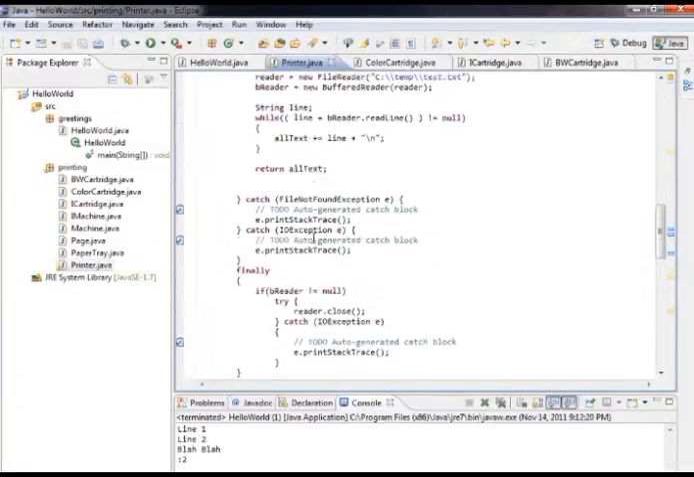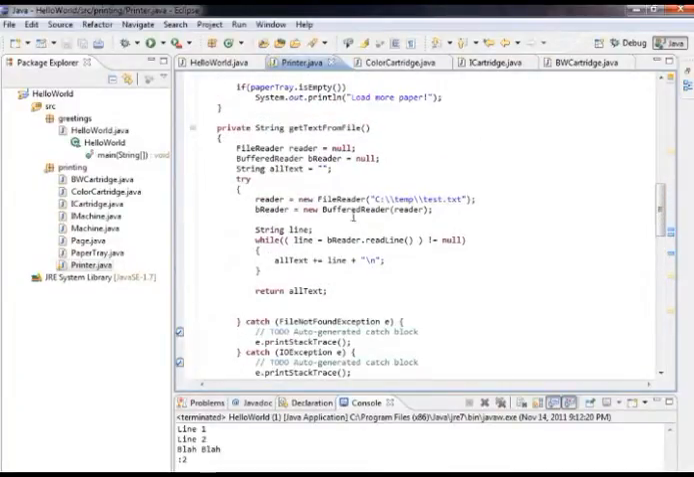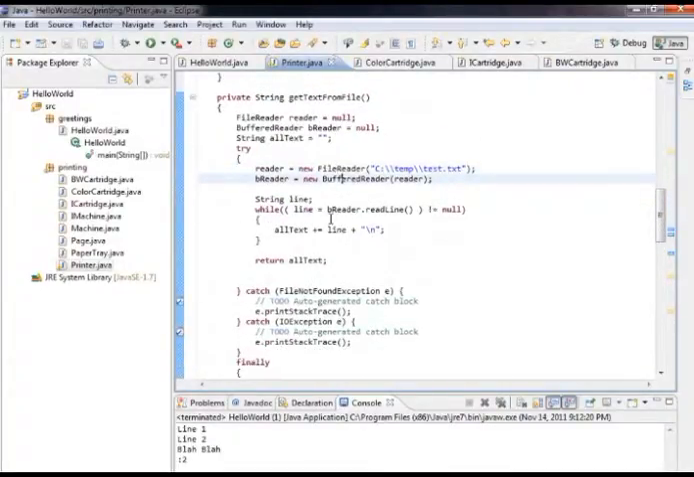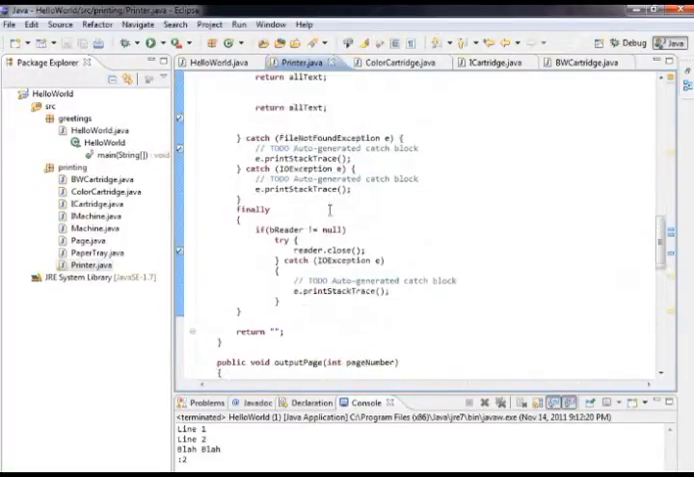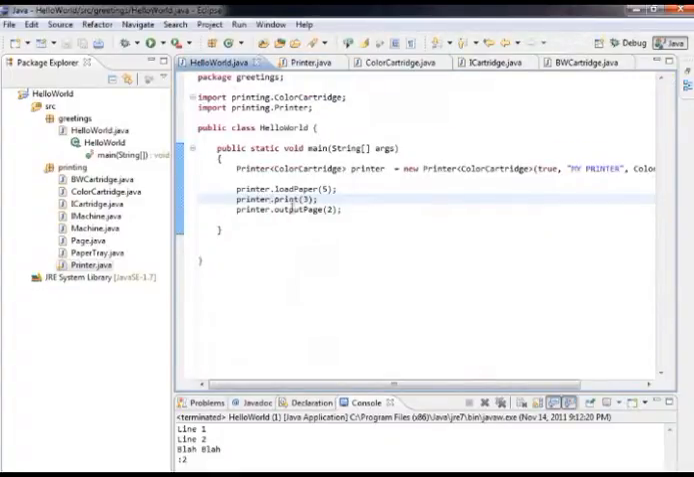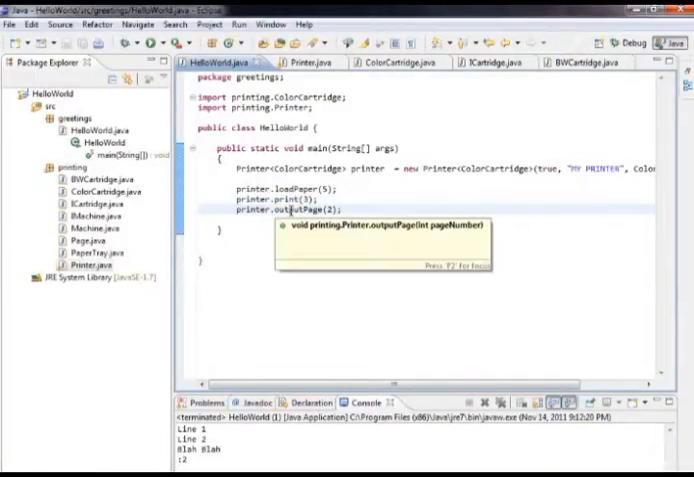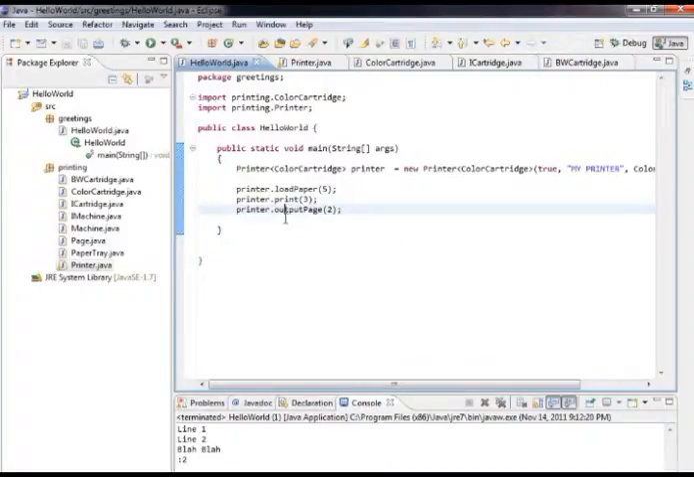So now let's look at how we can actually write to a file in Java. So we've been able to read from a file using our FileReader and our BufferedReader, and we're going to do the same type of thing to write to a file. What we'll do in this case is we had basically set up our printer to be able to load paper and then print, and that printed to some pages that we called output page to actually print it to the screen.